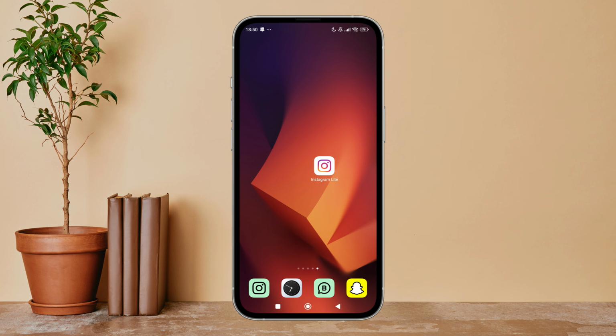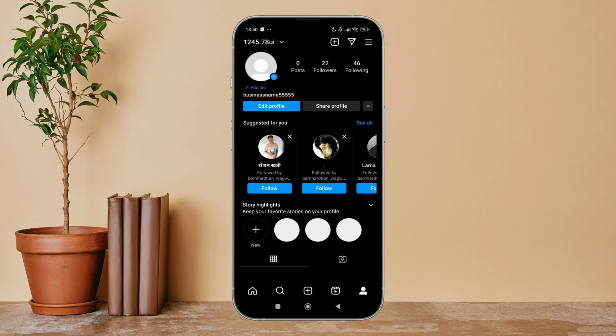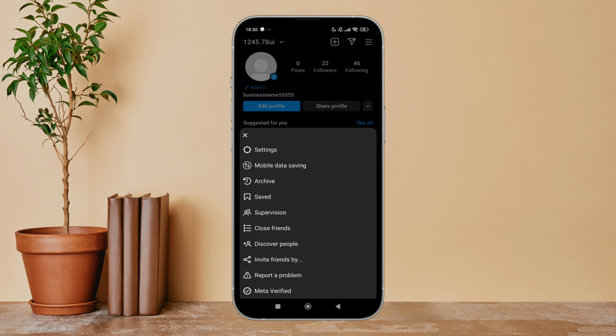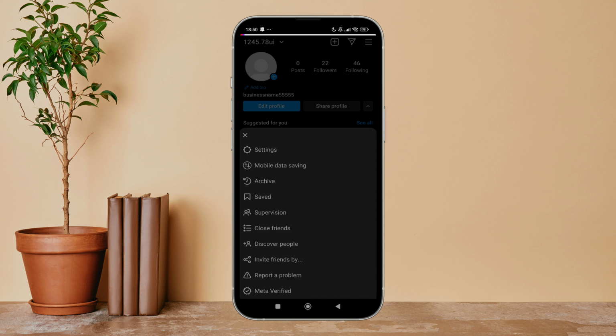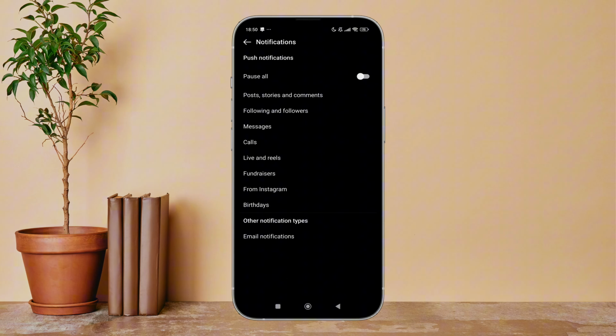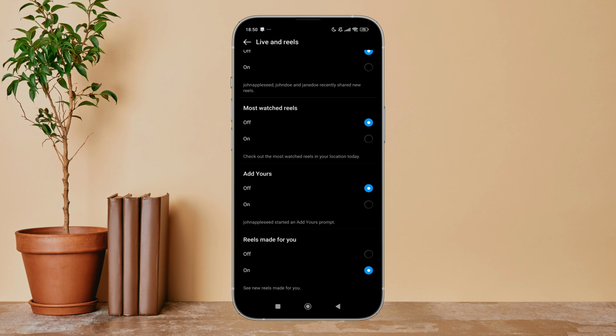Firstly, open Instagram Lite app in your device. Then tap on your profile icon if you haven't. Next tap on three lines icon. After that, tap on settings. Next tap on notifications. Then tap on live and reels.